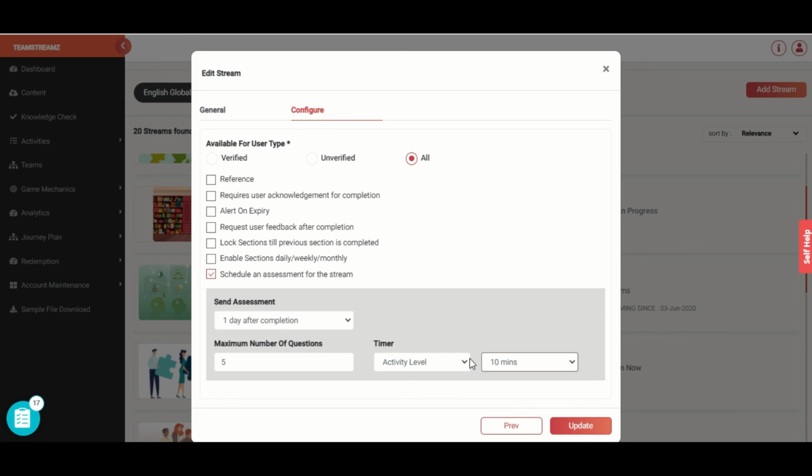10 minutes. Or you can also, like I said, set the timer at a question level, which means that you can select a certain amount of time that the user will have to answer each question. And once that time runs out, we'll move them to the next question, and they will no longer be able to go back to that previous question and attempt it. In this case, let's say we want to keep that as 30 seconds. But what I actually want is not to set a timer at all for this stream level assessment. So I say none, and I click on update.